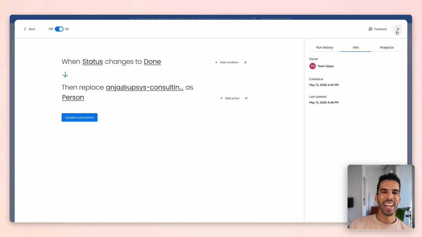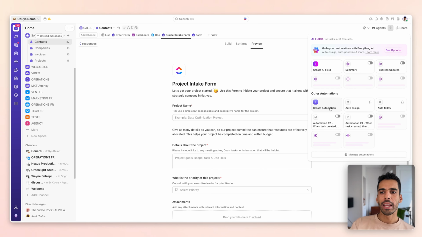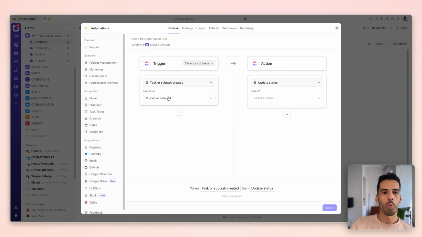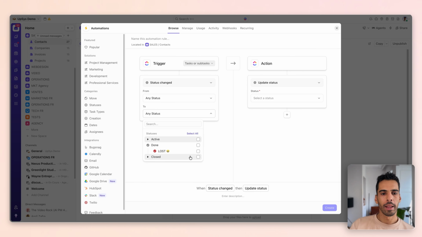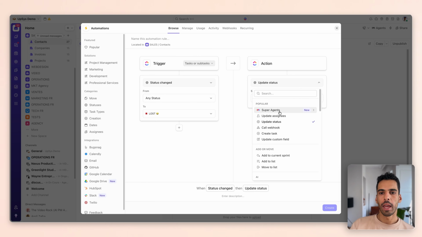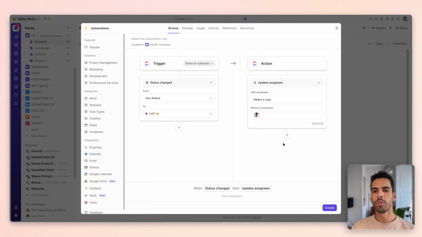But when it comes to setting it up and managing it, I prefer ClickUp by far. I think the horizontal model of ClickUp makes more sense. So I'm gonna create the same automation here and say I want that when a status is changed to, let's pick lost, then we update the assignee to a certain person. I'm gonna pick a user and I'm done.